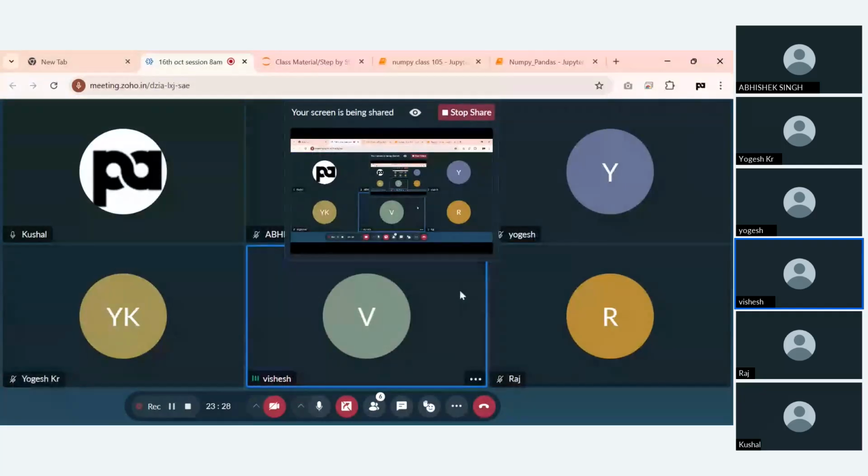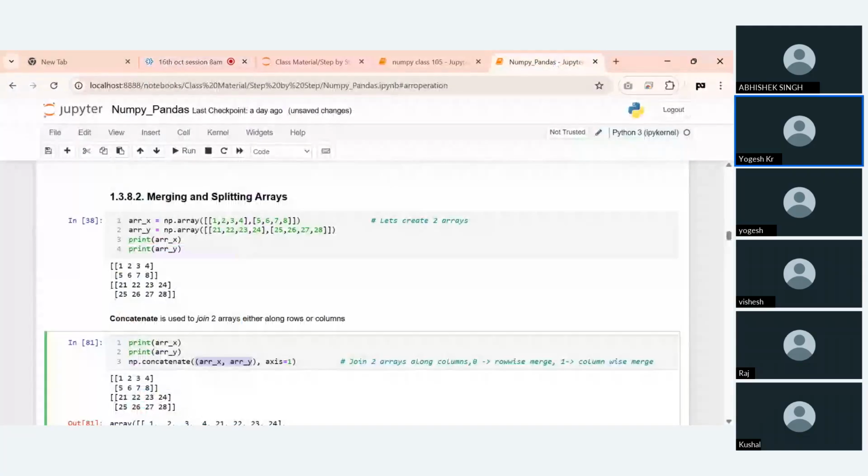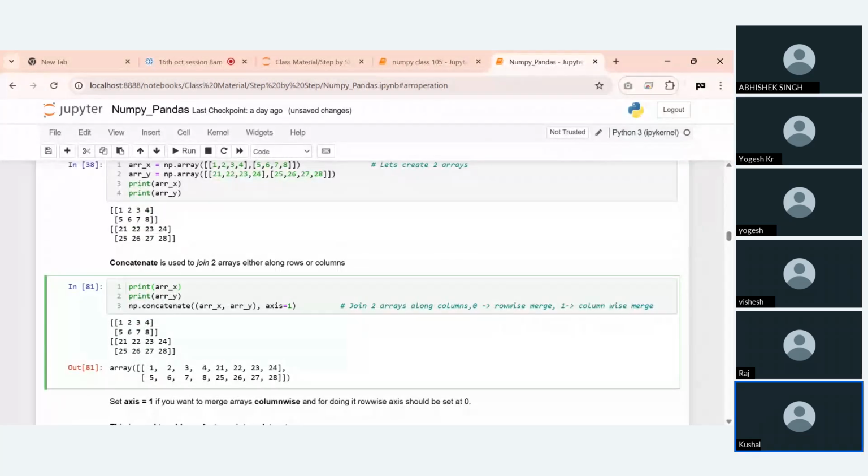Sorry, sir, screen not visible. Is it visible now? Yes, sir. Okay. Sir, there is noise breaking in between, and the voice had gone before the screen as well. One minute. Is the voice coming now? Yes, sir.